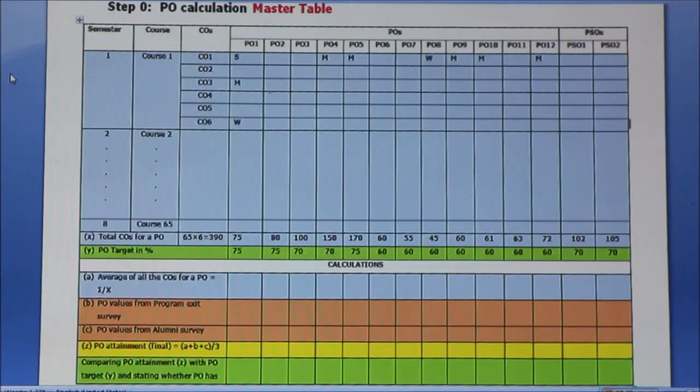The purpose of this video is finally to calculate program outcomes. We will be calculating many other things, but finally the objective is to calculate program outcomes. How many program outcomes are there? There are 12 program outcomes, program outcome 1 to program outcome 12. And there are 2 to 4 program specific outcomes. Here in this table, program specific outcomes are 2 in number, PSO1 and PSO2.